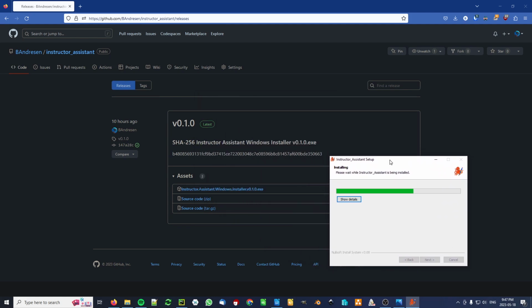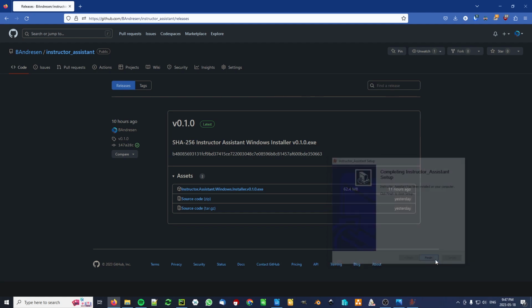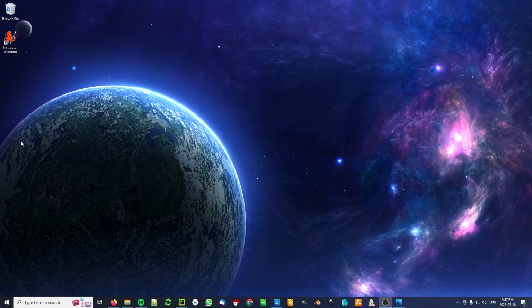Now we do have a hash digest if you want to verify your download. Otherwise, you just go ahead and install it. You can see that we have an icon shortcut on our desktop. And we'll go ahead and open that now.